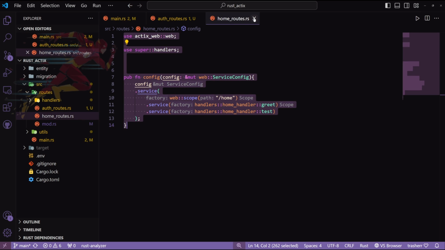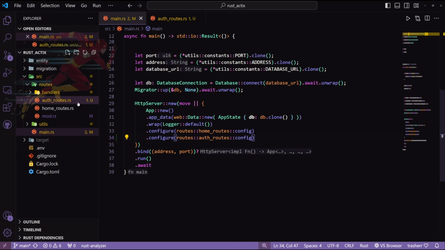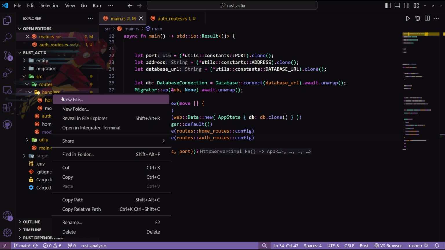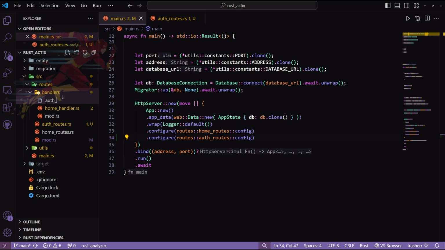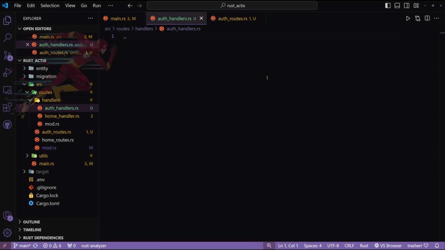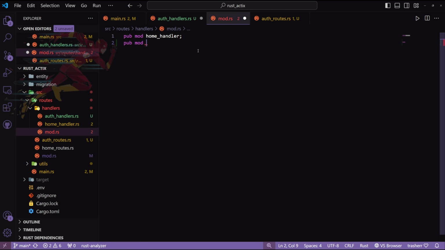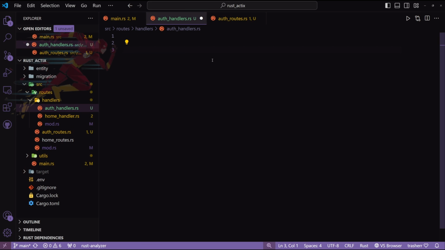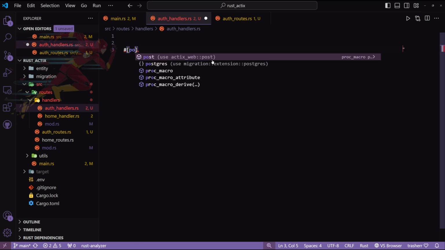Next, let's create a handler file for our auth routes. So we'll name this auth handlers. Next, we'll add this to our mod.rs. Now here we'll first create our register method and then login.